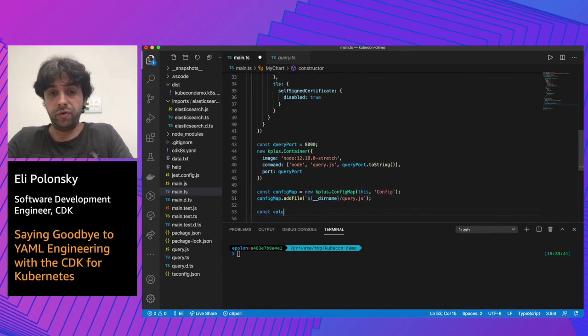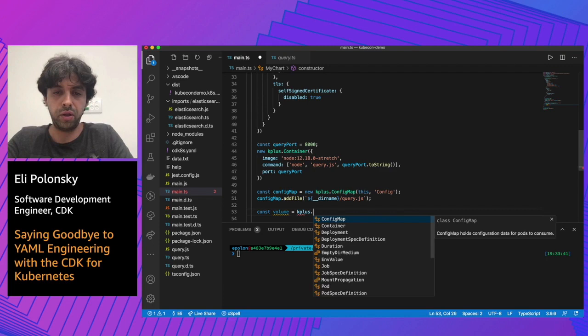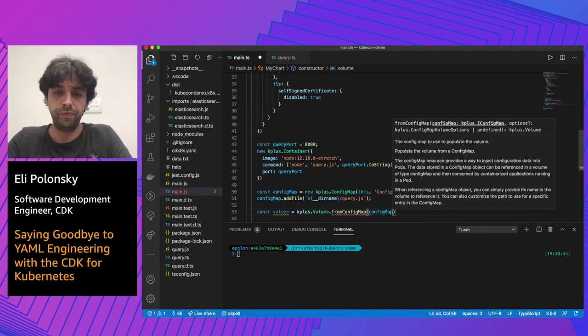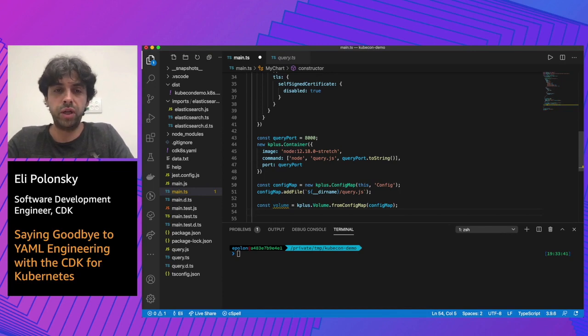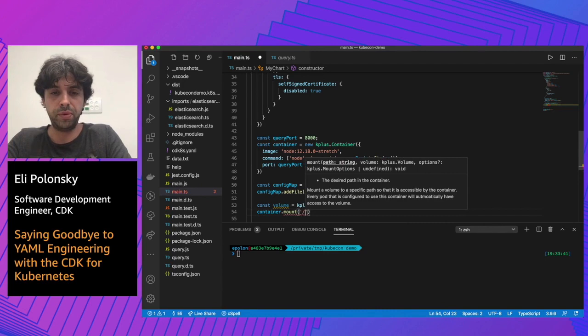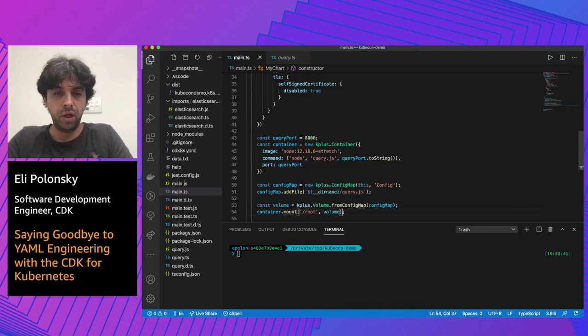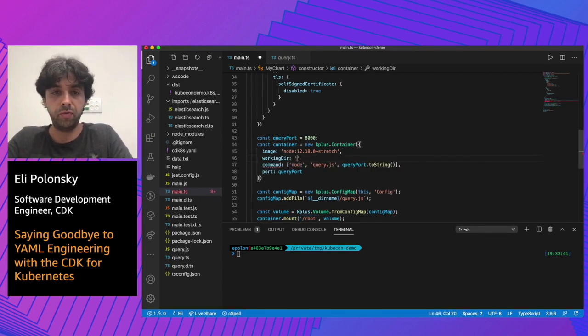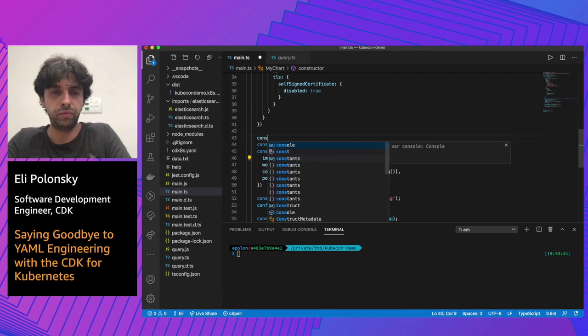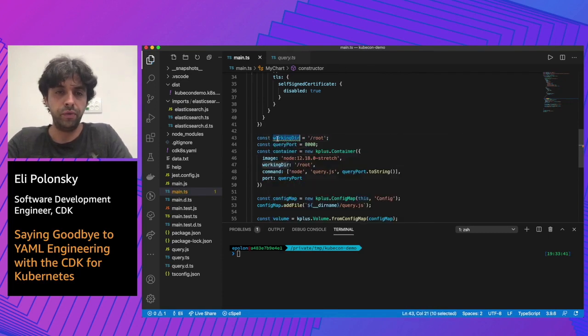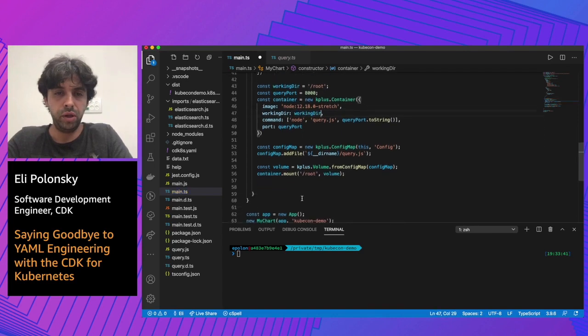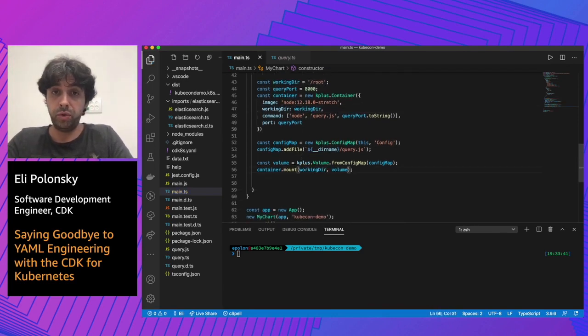And now I need to create the volume, right? So I'm going to do kplus.Volume.fromConfigMap. And now I need to mount this volume to the container. So to do that, I'm going to store the container again in a constant and take a look at its API. So I can see that there is a container.mount API, which accepts a path and a volume. And I'm going to need to configure this path also as the working directory of my container so that this command will work. Now let's extract this out. Okay, and use it here. And use it here. Duplication averted.